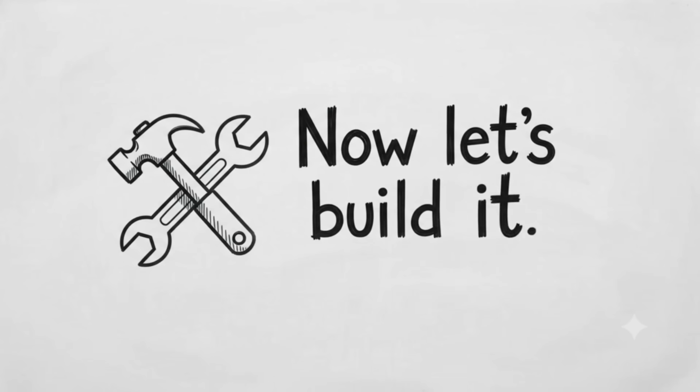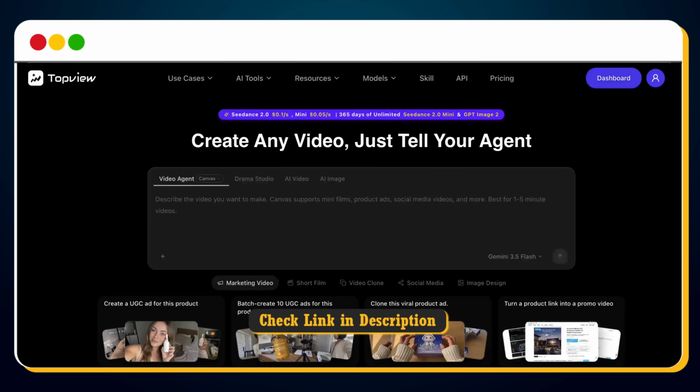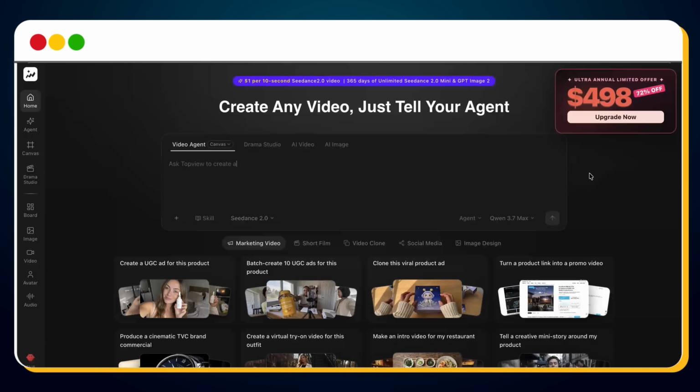Now, let's build it. Step 1, visit TopView.ai. Link is in the description below. Sign up, log in. But before we start, I want to be clear about something.